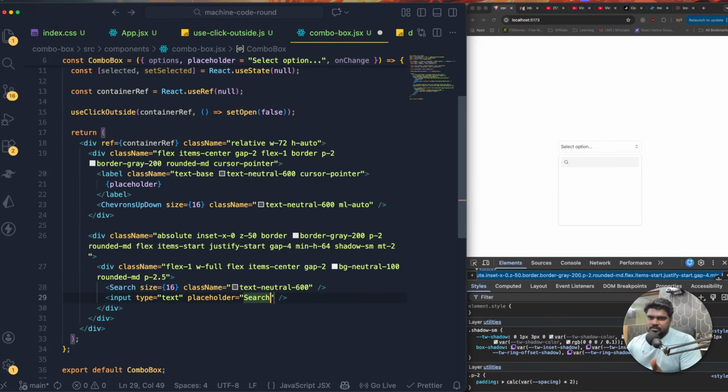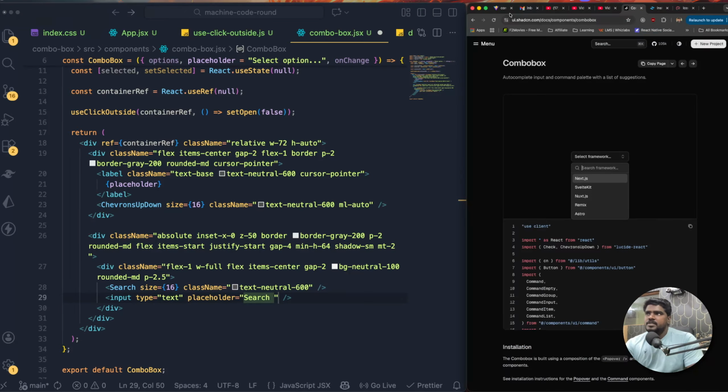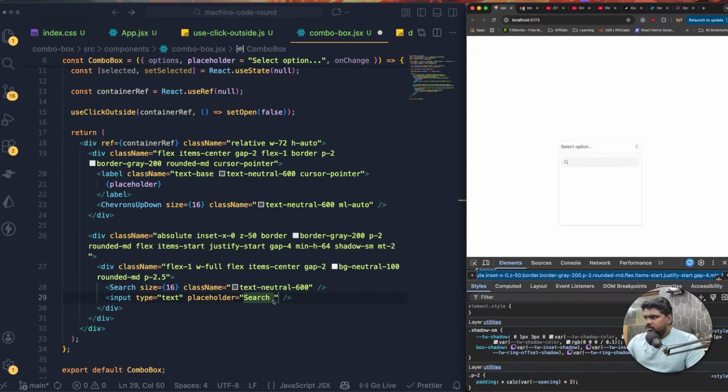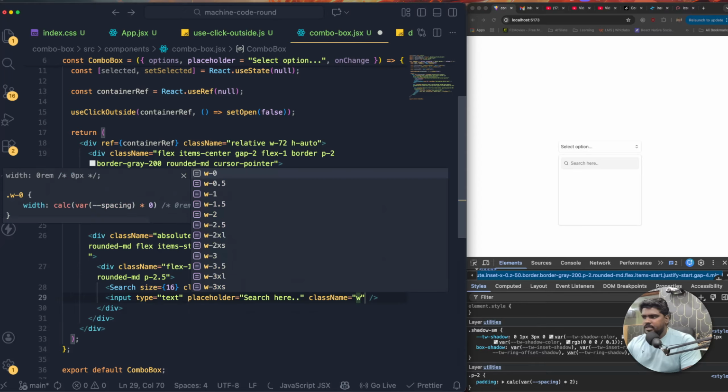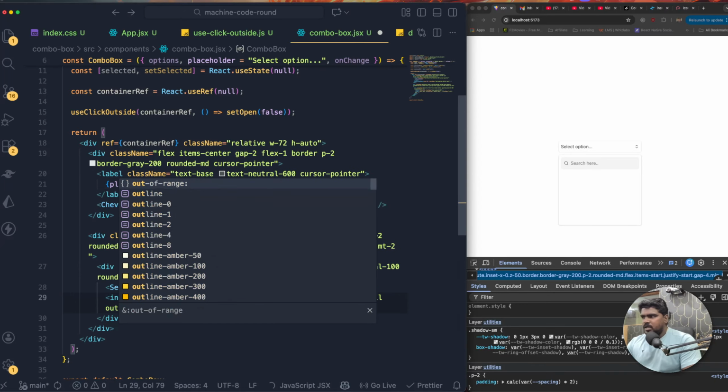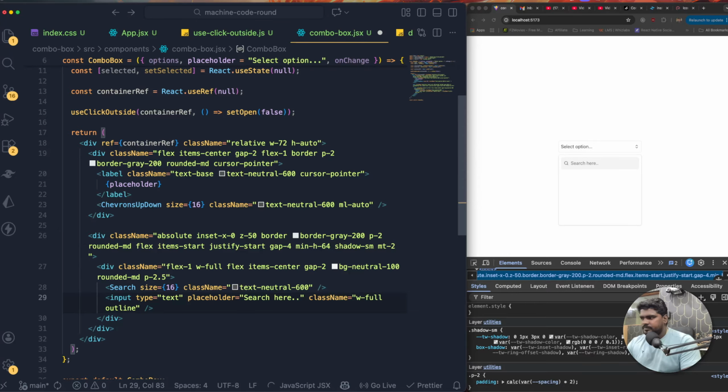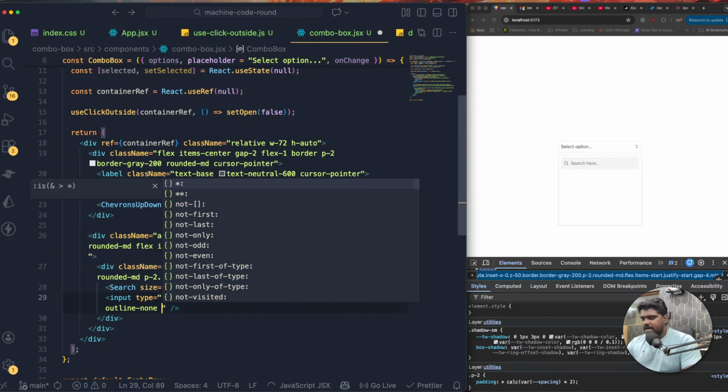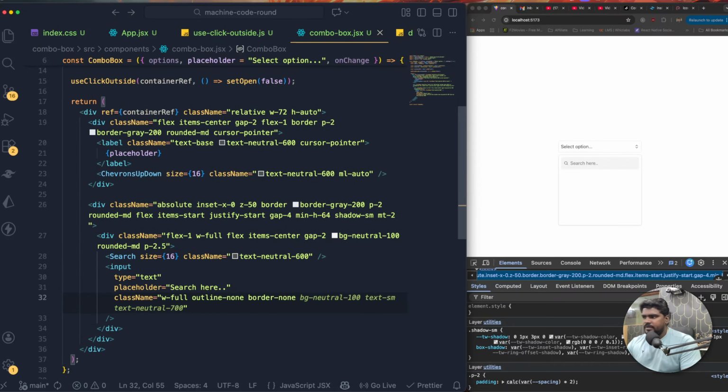search for options or something like that. Let's say, what do they have? Keep the same. Say search. Let's say search for options, something like here, or we can simply keep it as search here. Okay, search here. And for this class name, I'm just going to say width needs to be full and outline needs to be none. Outline none, border none. Save it.